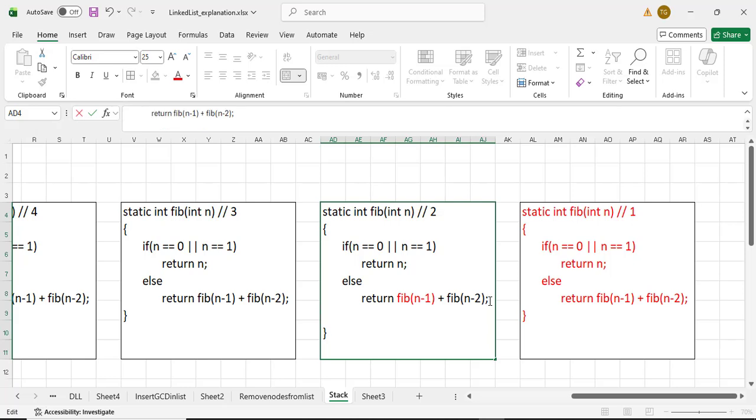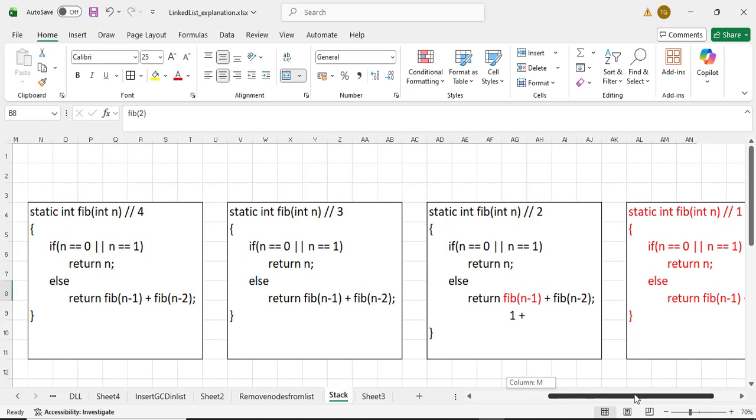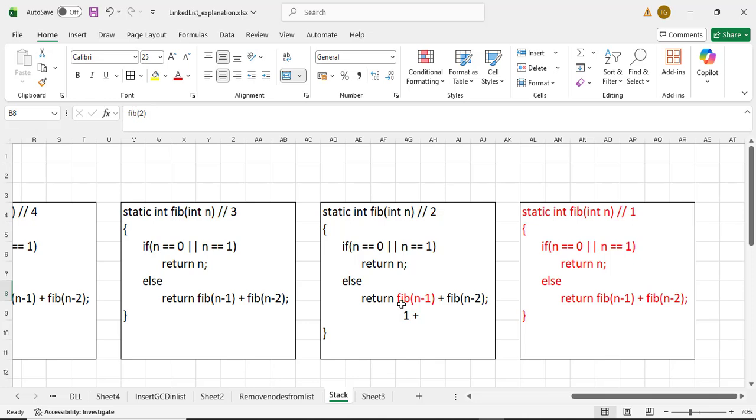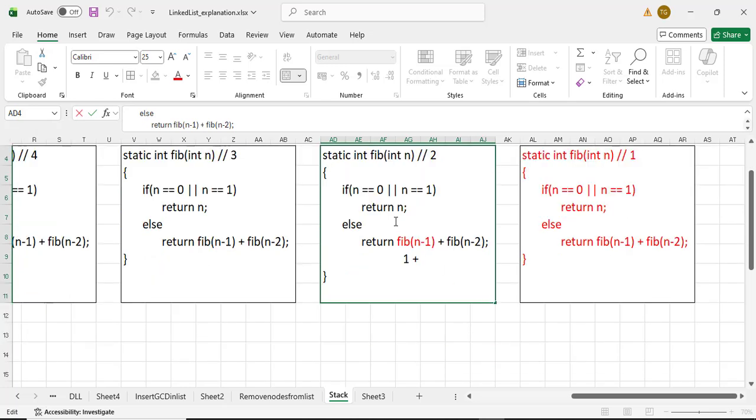So here fib of n minus 1 value is 1. It has returned 1 here. Now, because fib of 1 has returned the value 1, done. Currently I am standing on fib of 2. So in fib of 2, this recursive call got over. Now I have to call this recursive call.